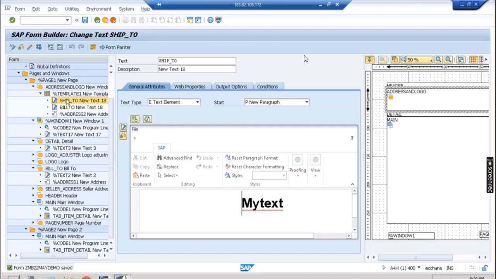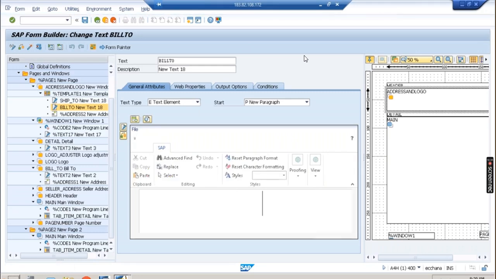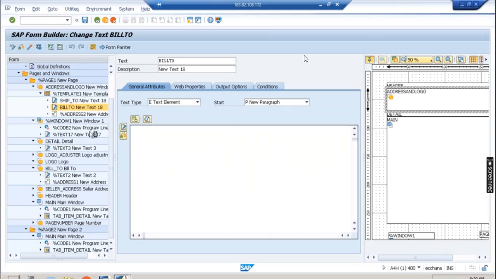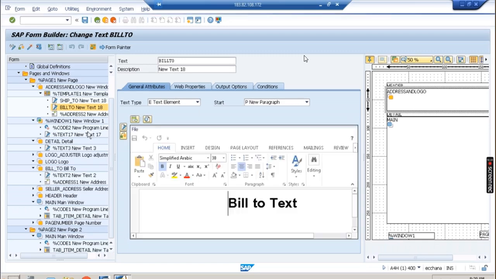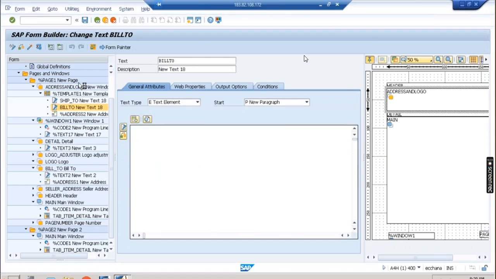Okay, for ship to I have given my text and the address is over here. For bill to also we can give some text. Bill to text. Save it. And now first let's go and check how the output is coming, so that we will be able to differentiate the output.